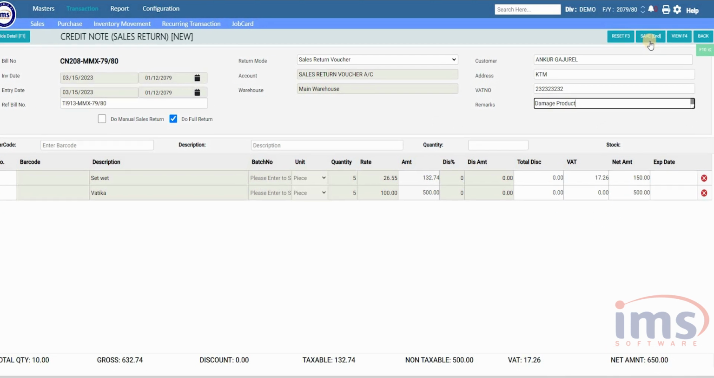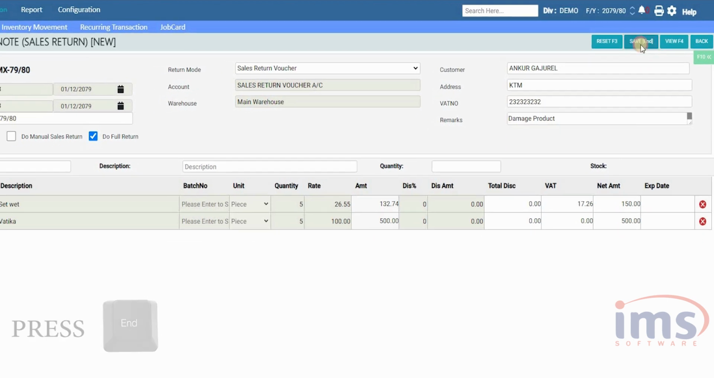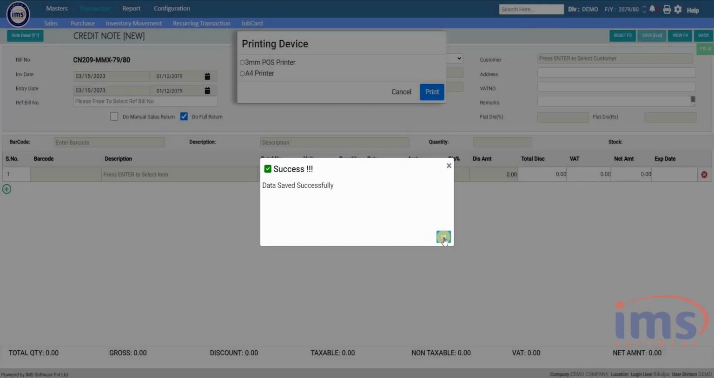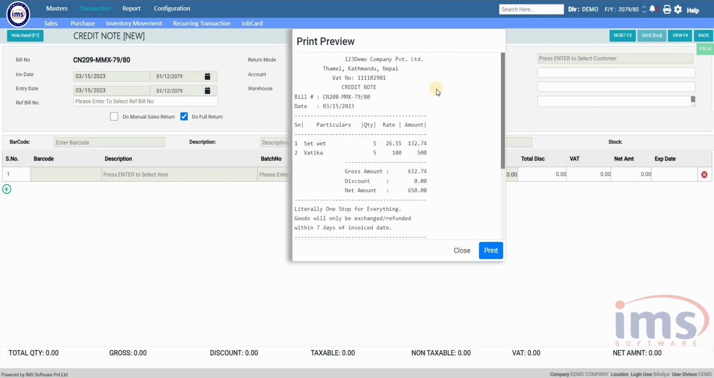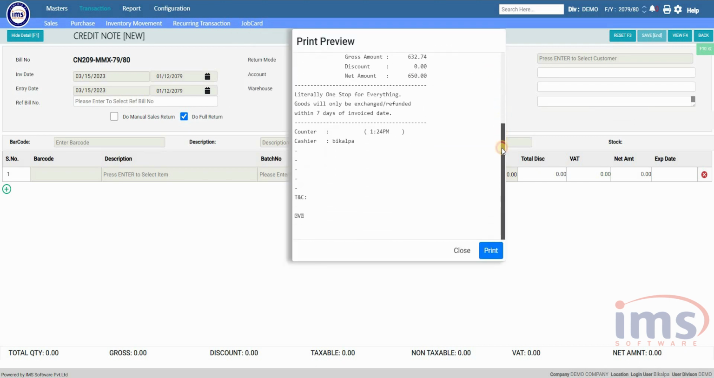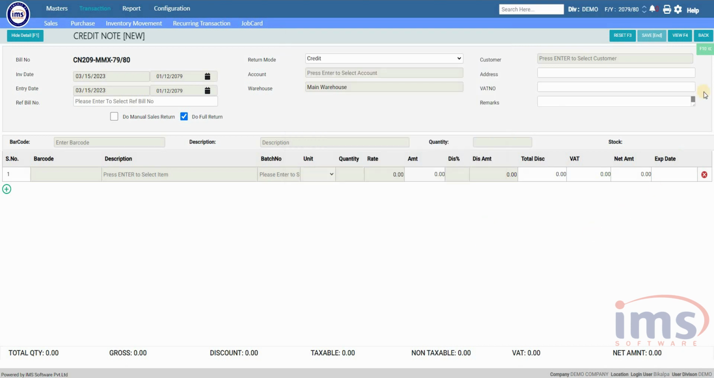After that, click on the Save button or press End on your keyboard to save the credit note. Now you can select the print format from this pop-up. You can also print this sales return invoice from either a 3mm receipt printer or an A4 laser printer depending on your needs. For this invoice we'll select 3mm receipt printer and click on Print. As you can see, only one invoice is printed from the software, which is to be provided to the customer.